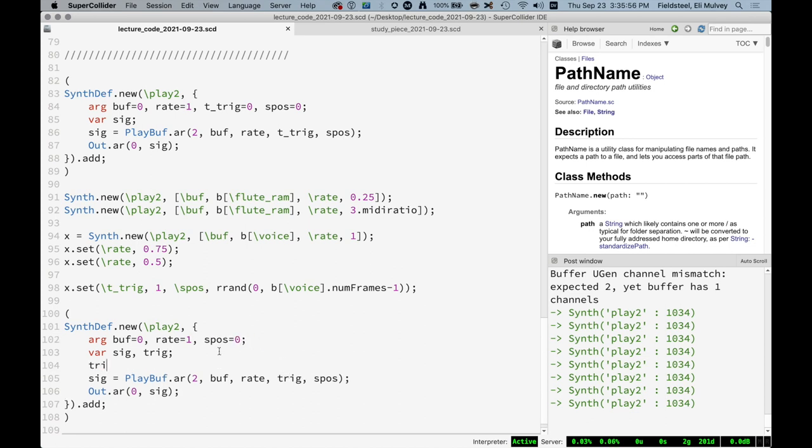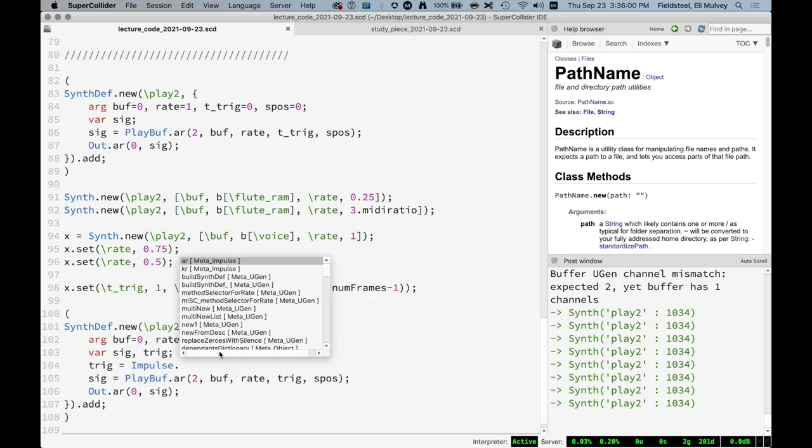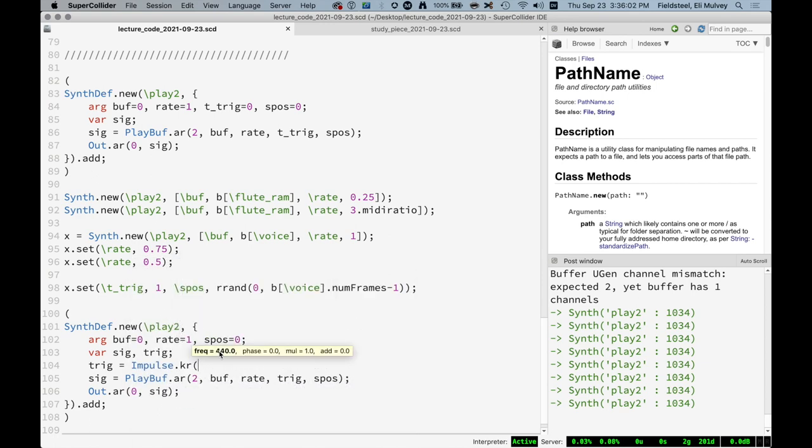We're going to make a signal, and we could make a control rate impulse generator. This is a UGen I don't think we've seen already. Impulse. It's an oscillator, but it outputs just very short pulses at some frequency. So we can set this to, I don't know, 4. We could make an argument if we wanted to be more flexible.